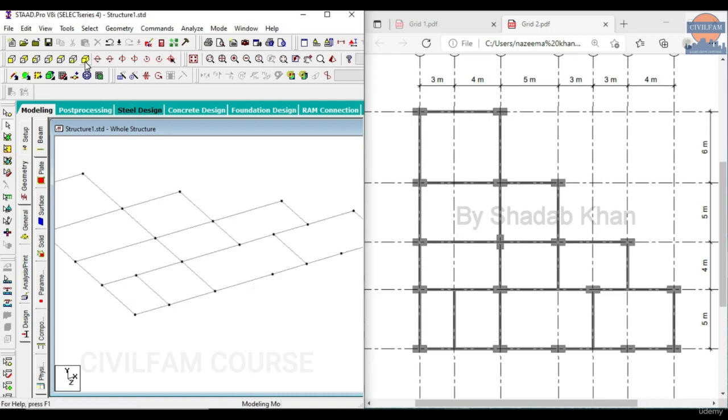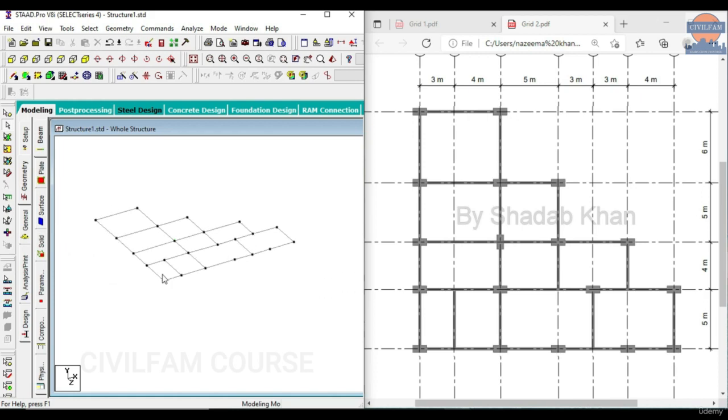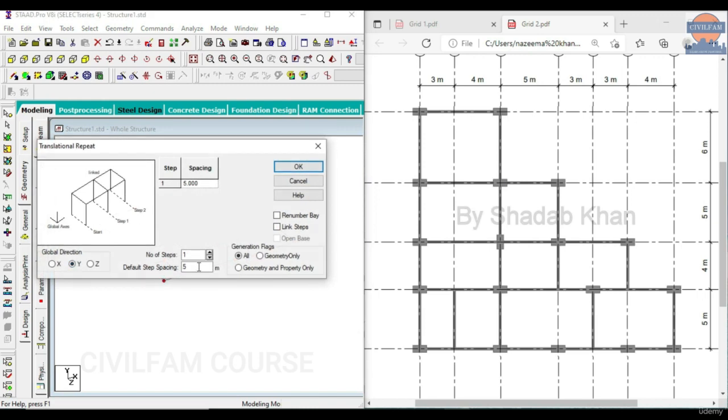Now if I go to my isometric view, you can see there are so many node points, right? But if you see, there are no columns here. Now if I go to this node option, do select all, go to translational repeat, go in the y direction and make it minus 1.5 for my foundation level. I'll do link steps and I'll do OK.